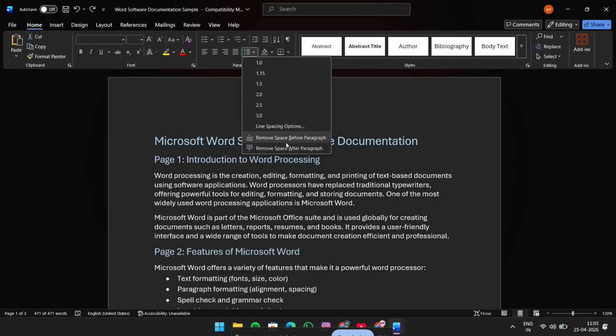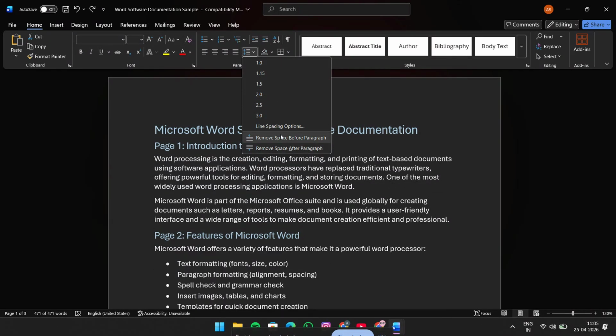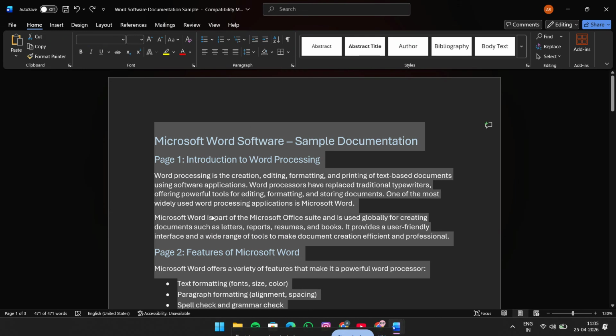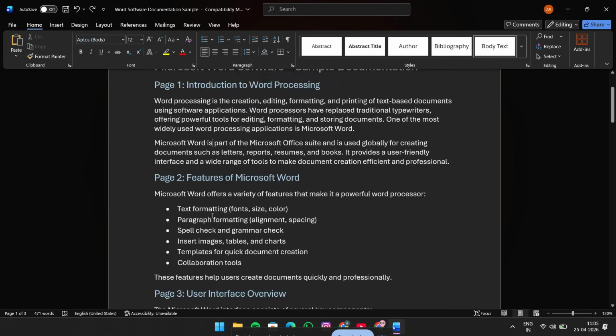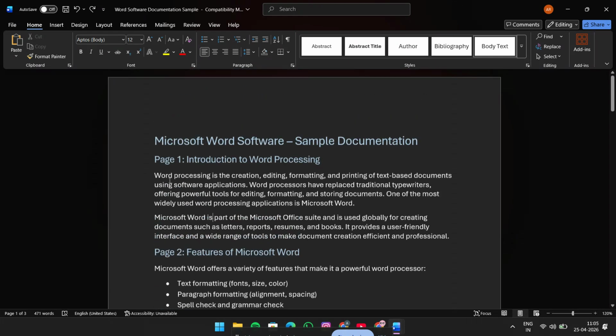After you make the adjustment, take a moment to review the document and make sure the spacing is consistent throughout. This is especially important if you're editing a longer document because inconsistent spacing can make it look unprofessional. If needed, you can repeat the same process in other sections until everything matches, and that's really all there is to it. You've now learned how to adjust the space between paragraphs in Microsoft Word using the built-in spacing controls on the Home tab. It only takes a few seconds, but it can make a big difference in the appearance of your document.